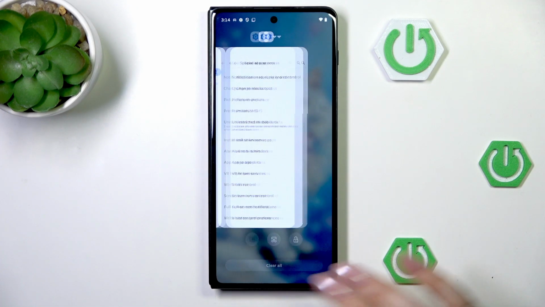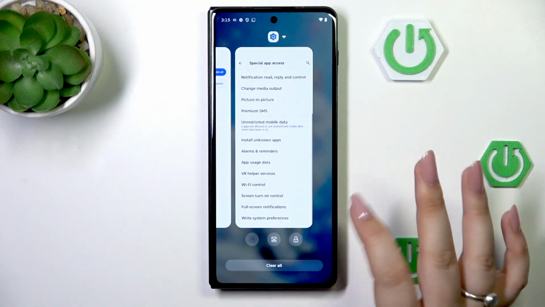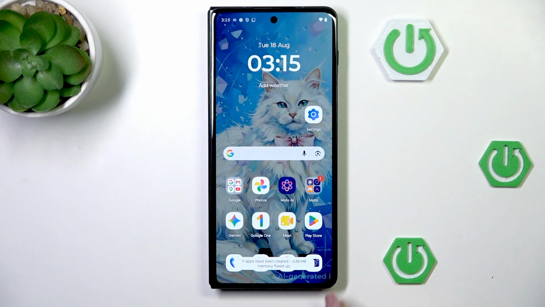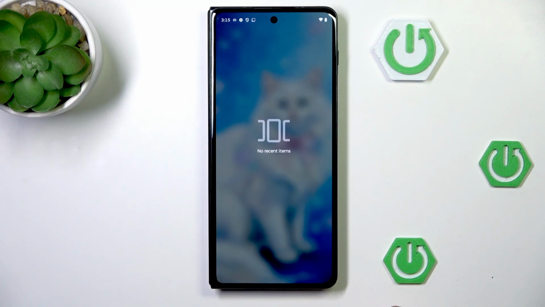All you need to do is to tap on clear all. I didn't really tap on clear all, just tap on it. And here we've got the information, and as you can see, here we've got no recent items, which means that we just successfully closed all background apps.